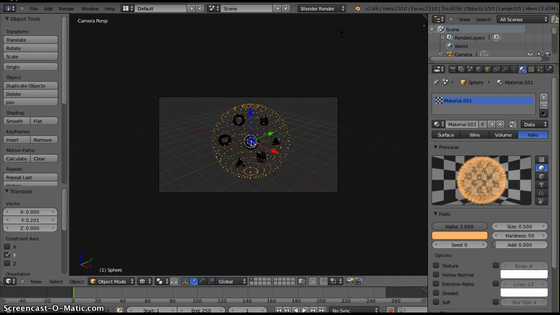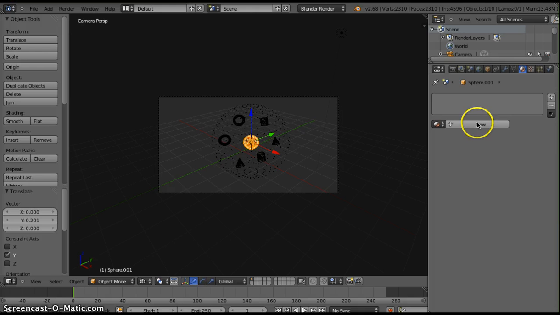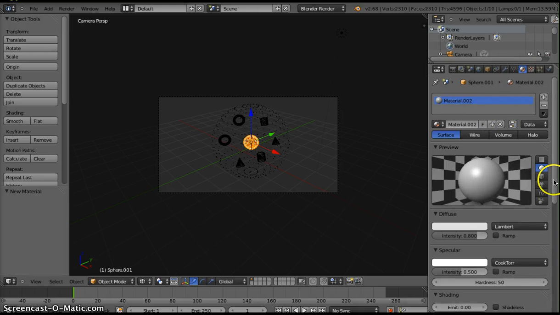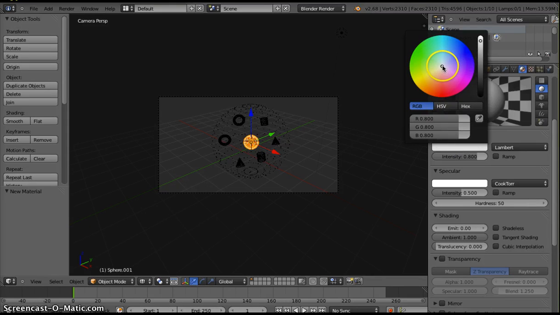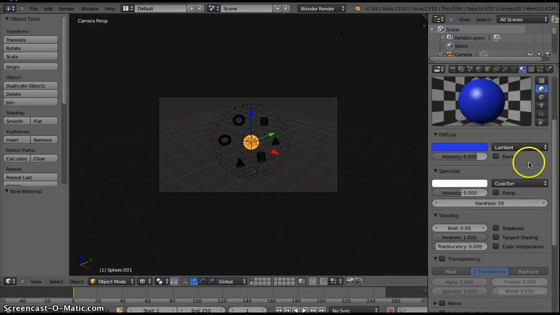Now I'm going to add colors to the objects inside the cell. So all you have to do is go to the materials button on the sidebar, press new, go down, and press the color tab on diffuse. You can choose any color that you like. I'm going to choose a dark blue.